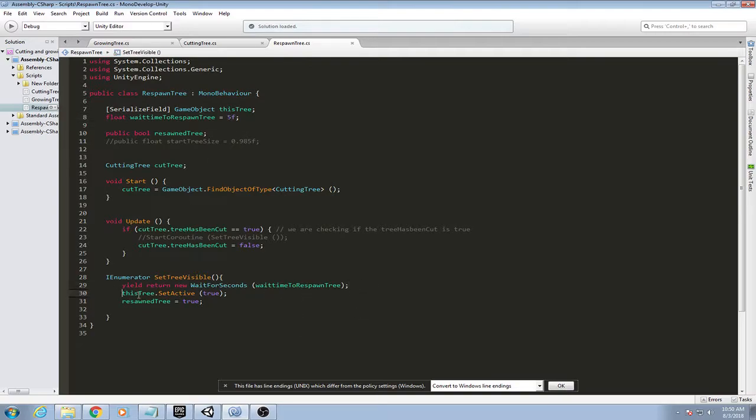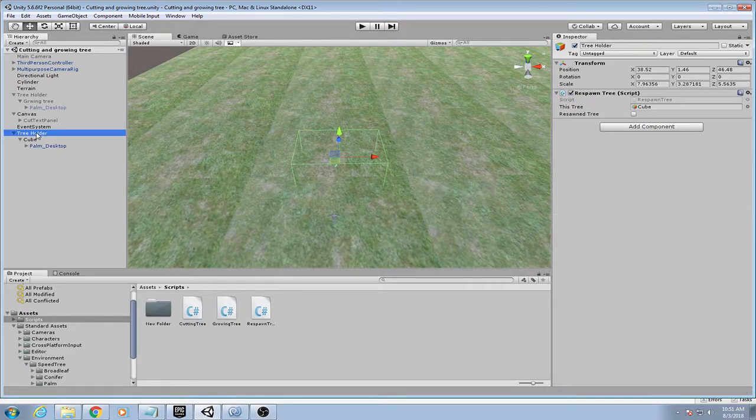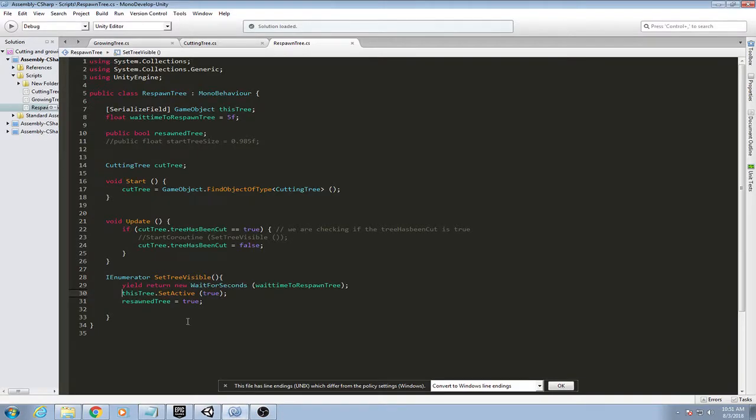Under this line, we have this tree set active is true. So this tree, which is the cube, if you go back to the respawn tree, we have cube as a tree. Set it to true, make it visible. Even the function itself says set tree visible. That's why I make these functions kind of obvious to understand what I'm trying to accomplish here. Under this function, I'm trying to make the tree visible. And then respawn tree equals true.